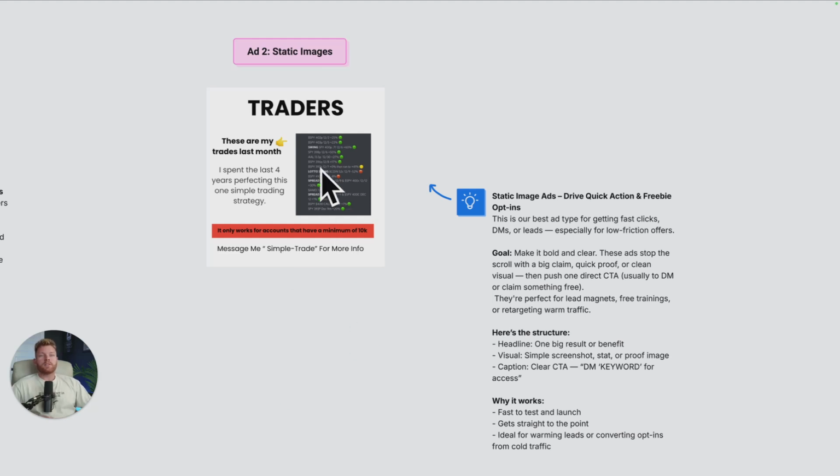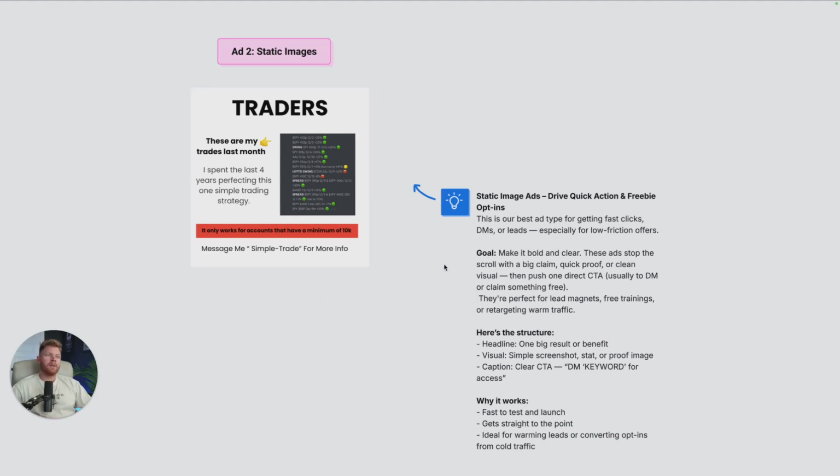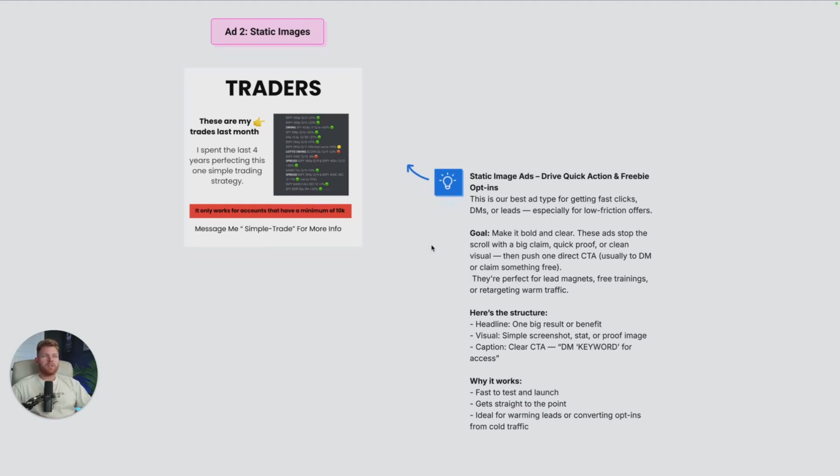So this one over here was for a trading coach, and they're like, hey, here's my last month trades. You can see green, green, green. I spent the last 4 years perfecting this one strategy. It only works for accounts that have a minimum of 10K. Message me, Simple Trader, for more info. Right? So static images are really good for just driving quick actions and freebies.